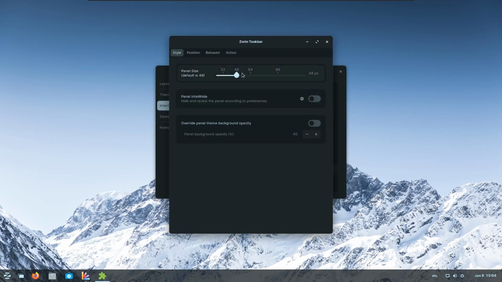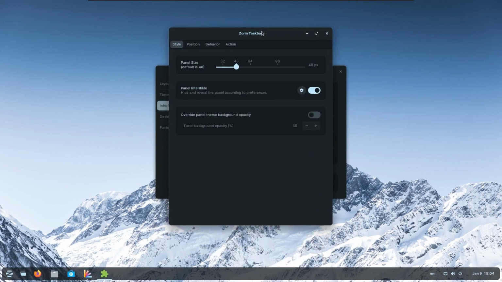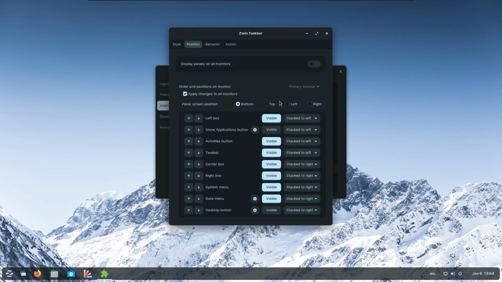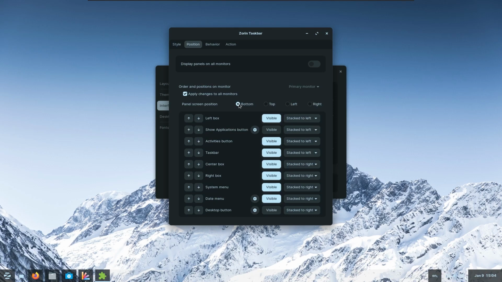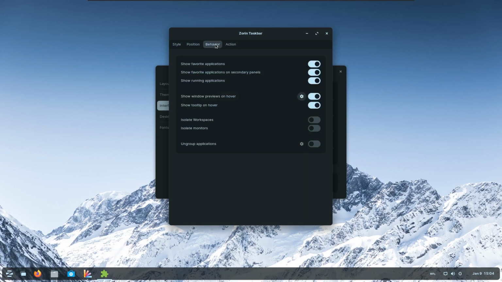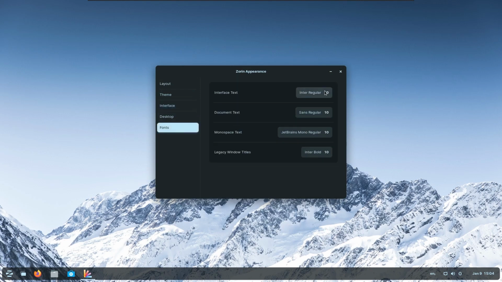Taskbar settings launches a variety of parameters: modify panel size, switch IntelliHide or tweak panel transparency. Under position, shift the panel up the screen, move it to the left, right or bottom. Individual element positions can also be modified from here. Finally, behaviors and actions. Last, under Zorin Appearance, you have fonts.